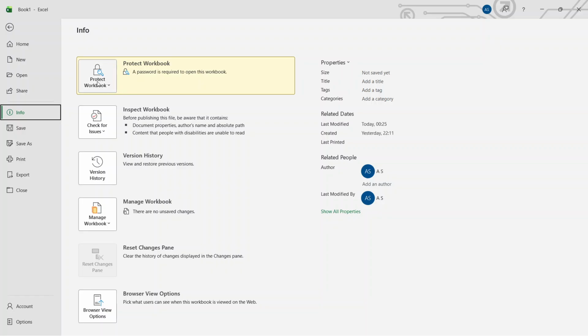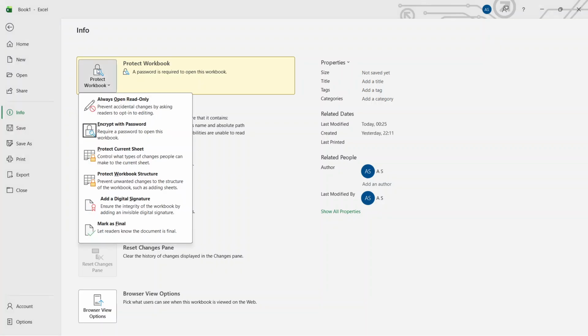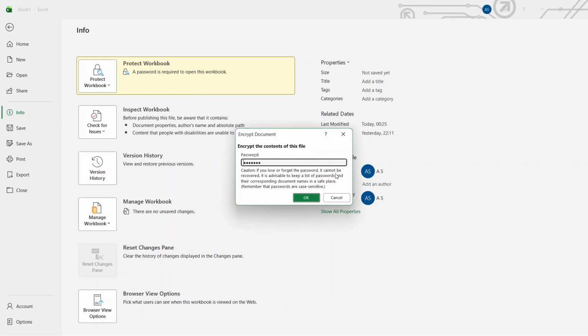Now click Protect Workbook. A menu will appear with different protection options for the file. These options can control things like structure, editing restrictions, and password-based encryption, so it's important to choose the correct one. From that menu, select Encrypt with Password. This opens the password dialog box that contains the current password setting for the workbook.